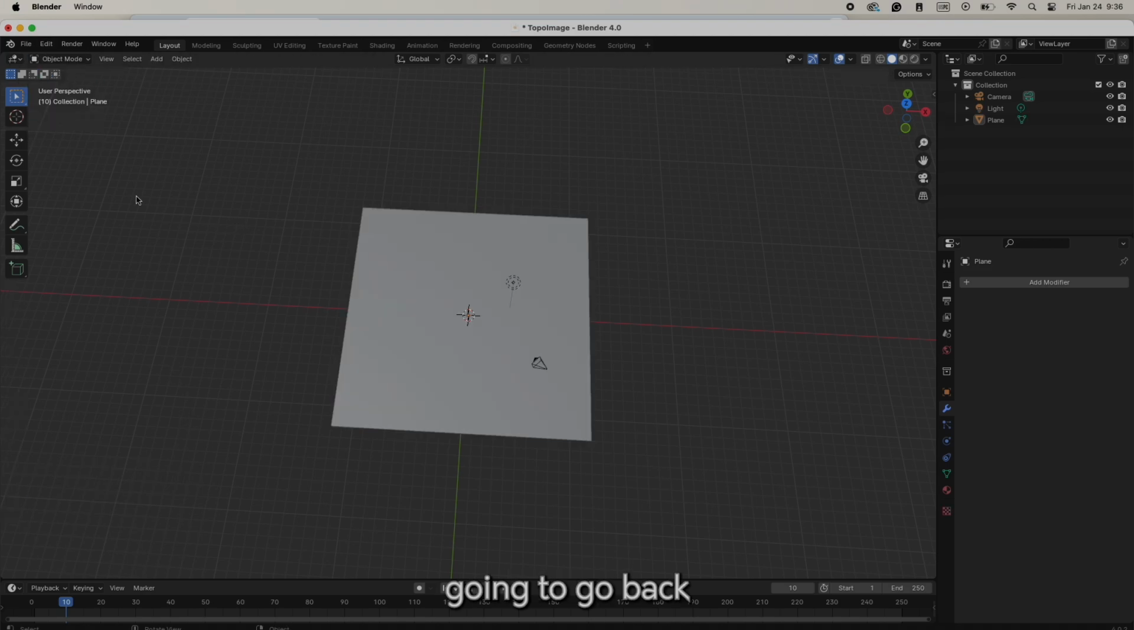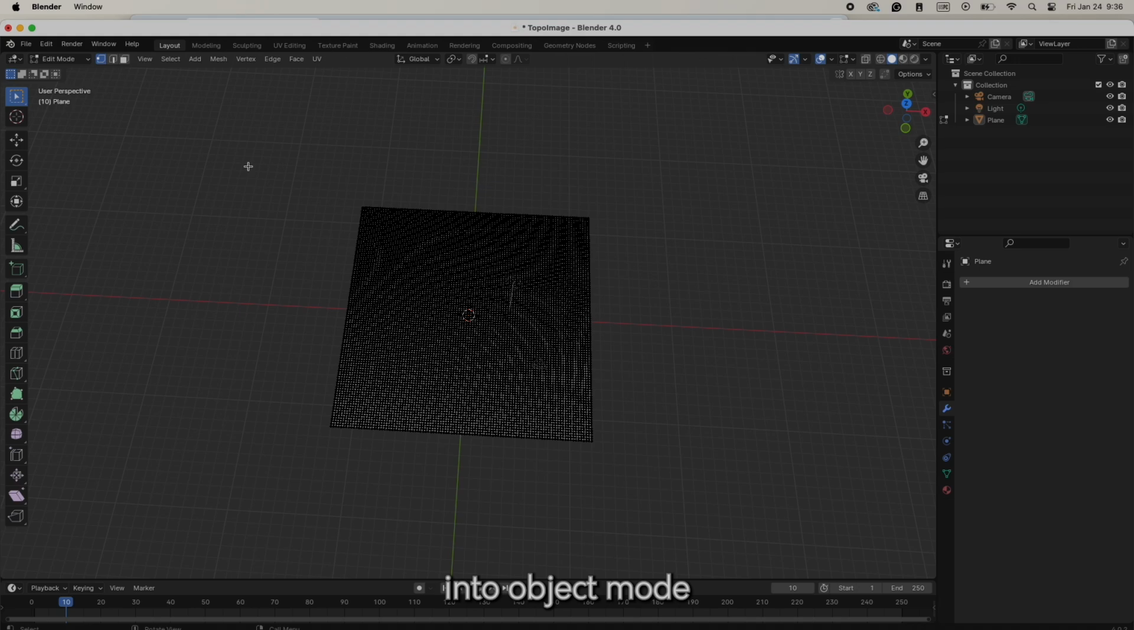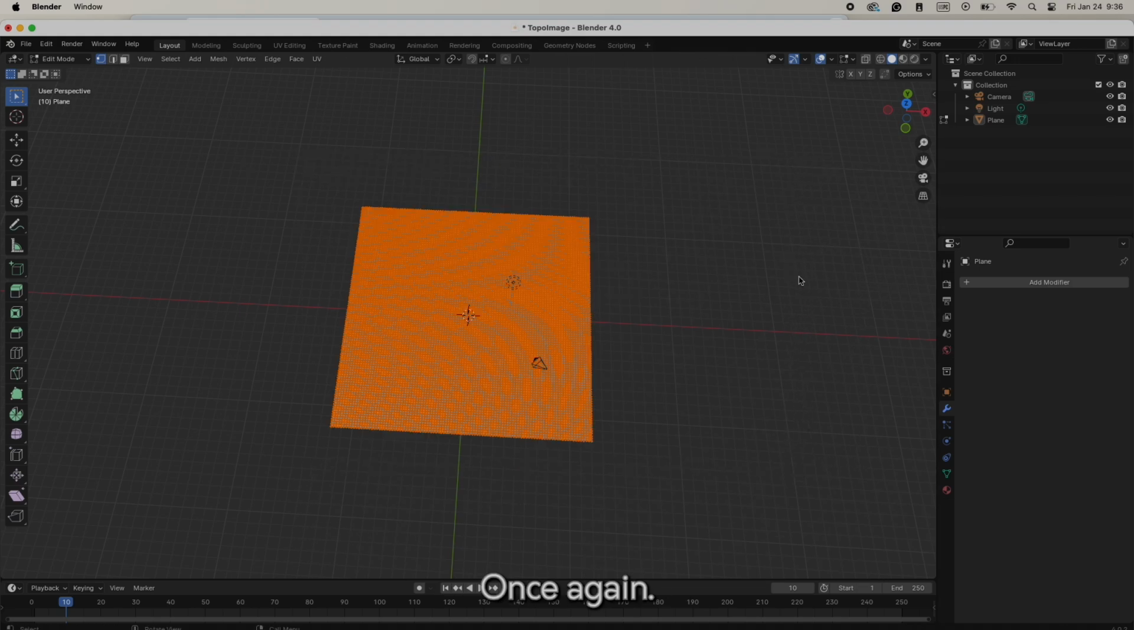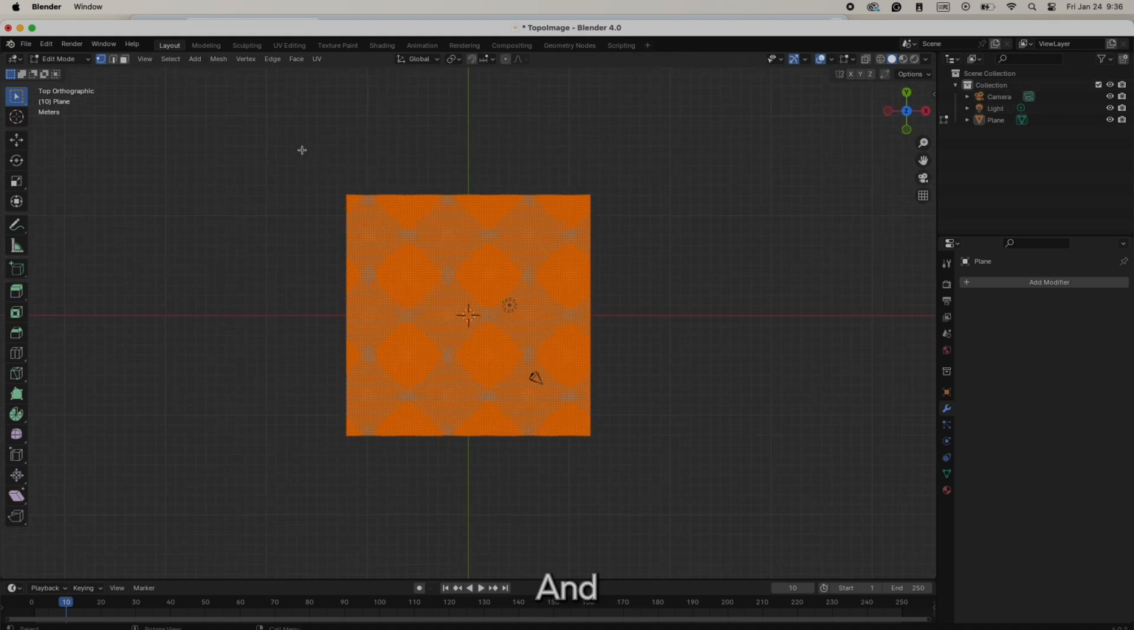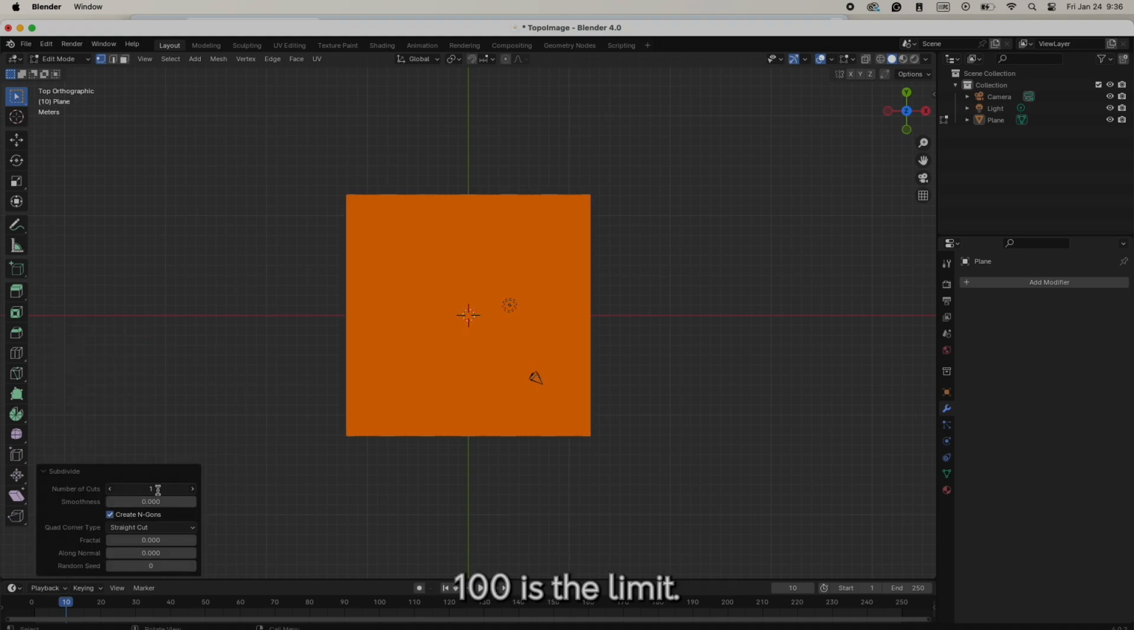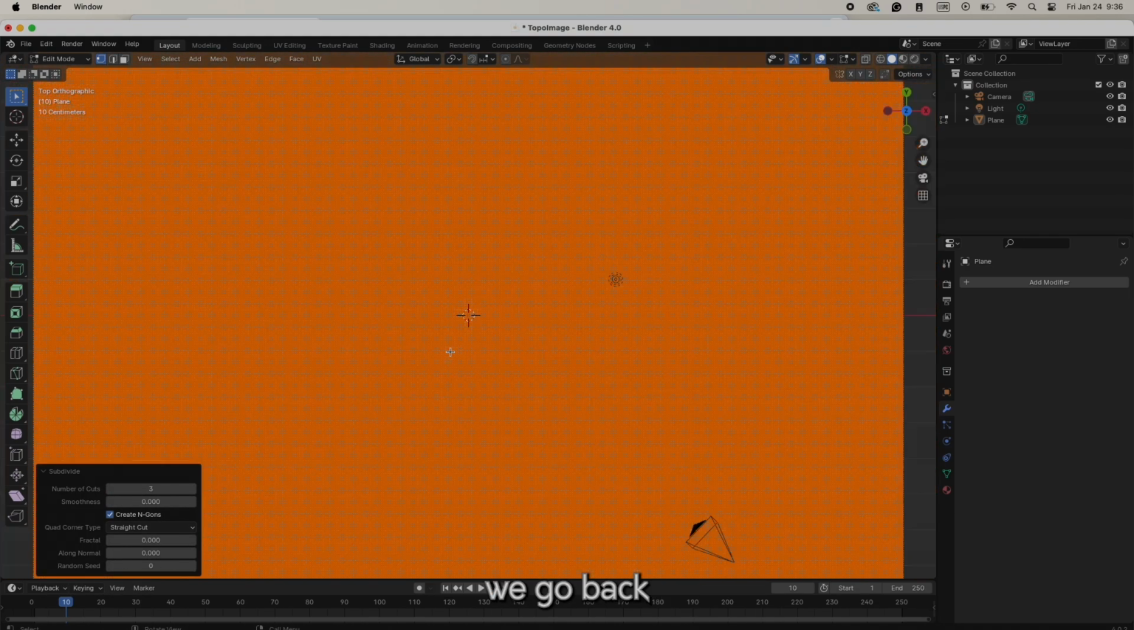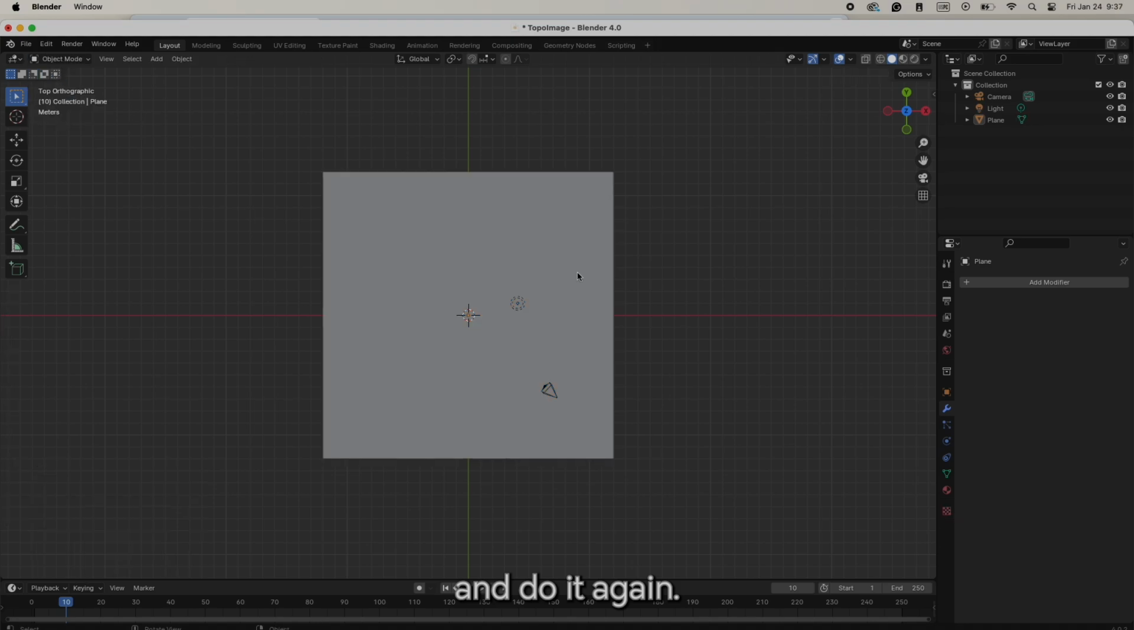Next, I'm going to go back into object mode and back into edit mode once again, and we're going to subdivide it by 3. And we just want to do this so that we have a very fine mesh. 100 is the limit, and so that's why we go back and do it again.